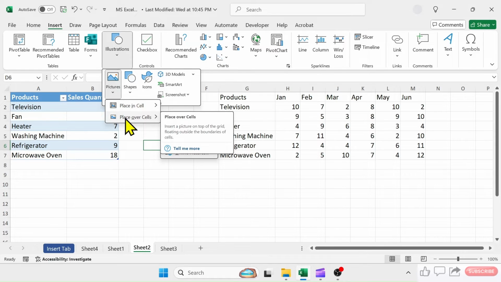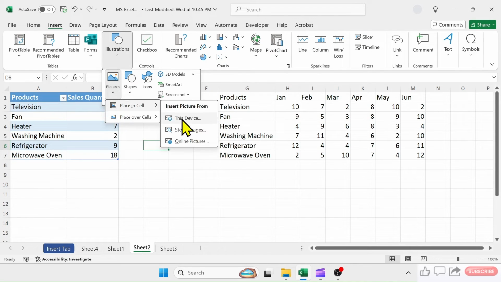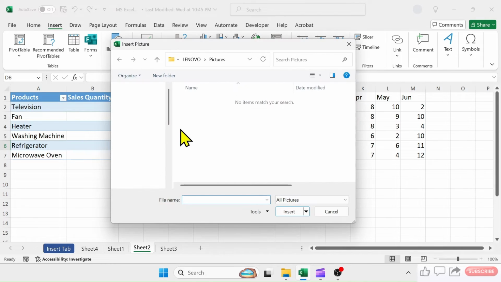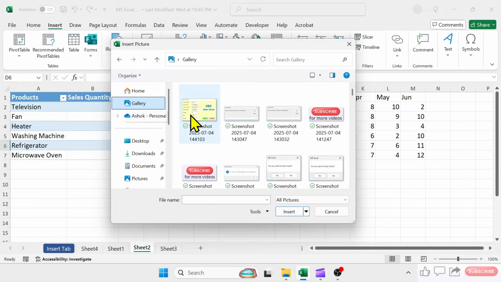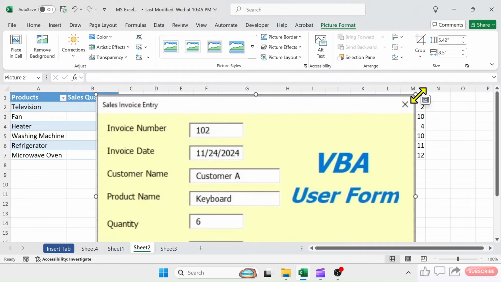Further, you have multiple choices to insert the picture from, like from the computer, from stock image library, or from the online source. For example, let me choose this device option to insert the image from computer. Choose the location of picture and double-click on the picture to insert, and the image gets inserted.